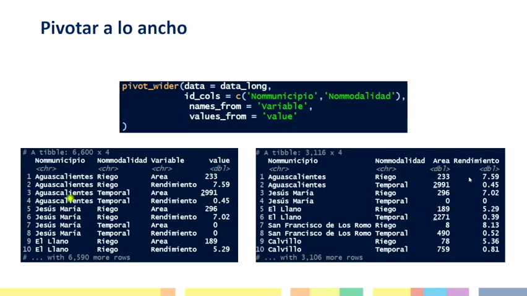So for example, if I want to take an average from this column, it won't make any sense because I have two different sizes here. So what I'm going to do is to use a pivot wider, and I have the area in a column and the yield in another column. So if I want to see what was the total production, I can have the product here of the area and the yield, and everything is a lot easier with this format.